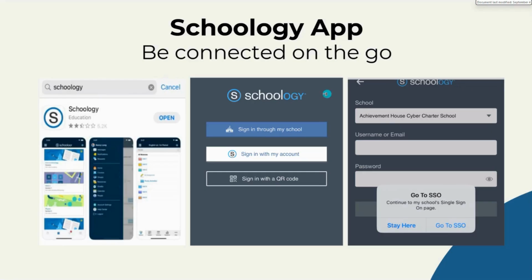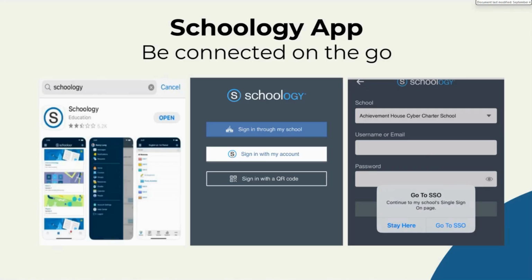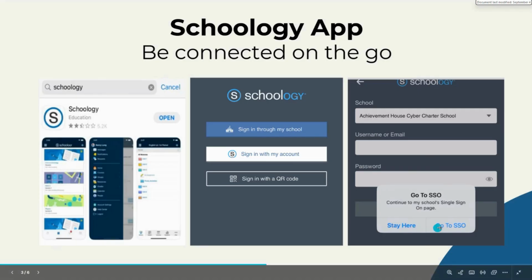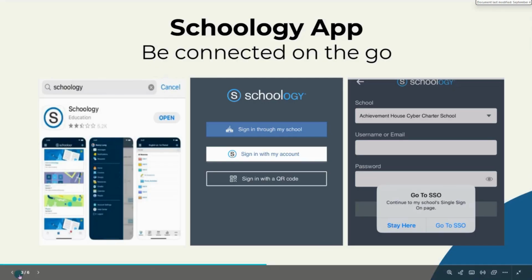Once you have the correct school picked, this pop-up box is going to appear here that's going to ask if you want to go to SSO or stay here. Click go to SSO. That's going to take you to that Microsoft login page, the same one that you would encounter when you're logging into your Schoology account using a laptop or a desktop. So make sure you're clicking go to SSO.